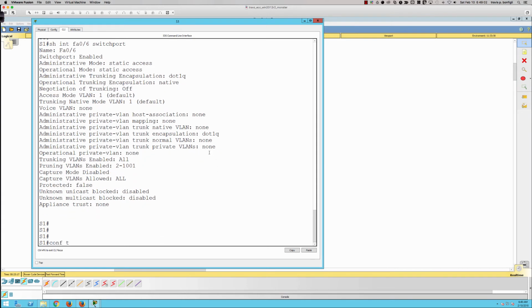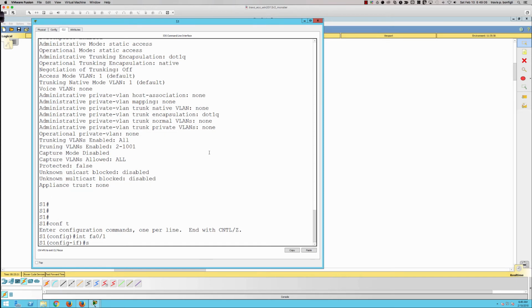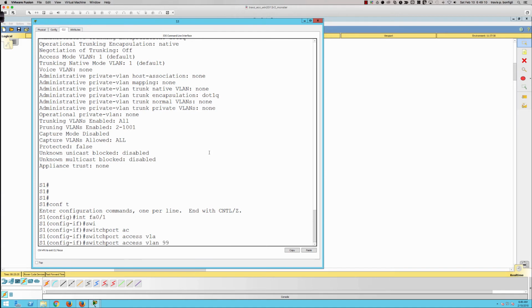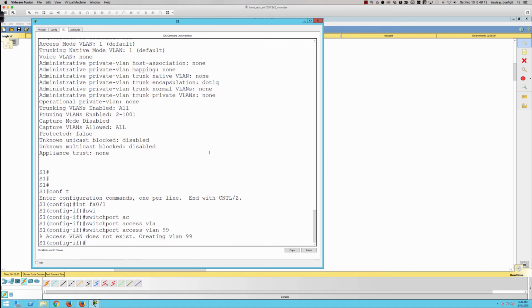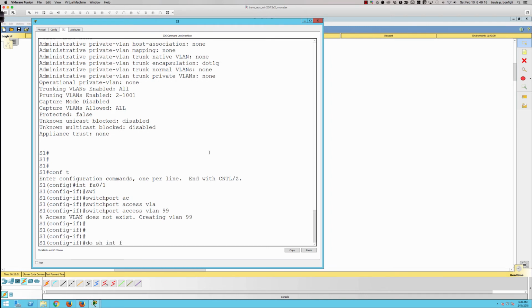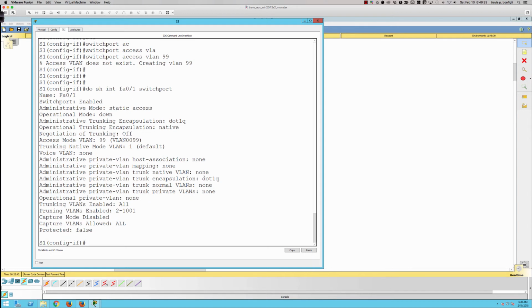Because remember, if I'm in global config and I say interface fast Ethernet 0/1, and I say switch port access VLAN 99, right, so the VLAN didn't exist, it's creating it. But now when I say do show interface fast Ethernet 0/1 switch port, look at the access mode VLAN. And it does not say default because it's not. The default is VLAN 1. And we'll talk about that as we move on in the course.